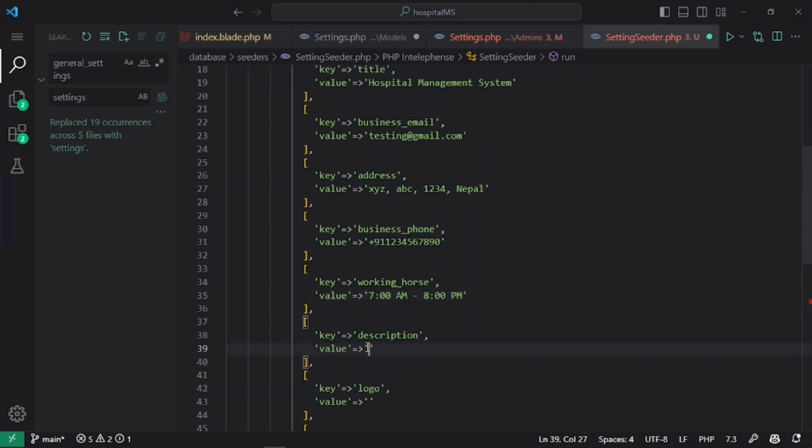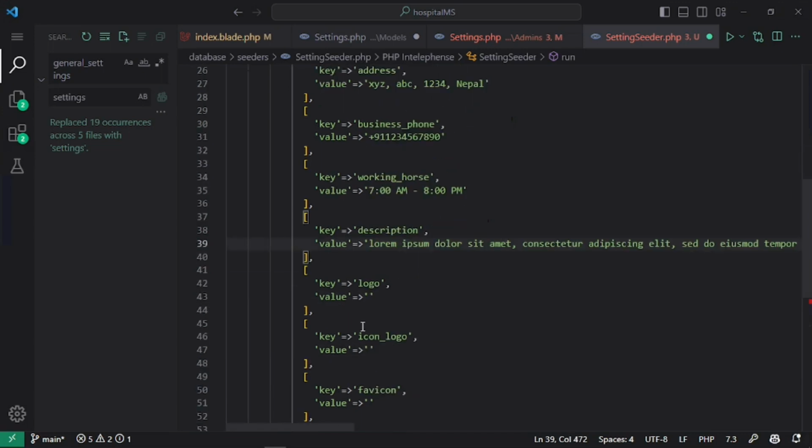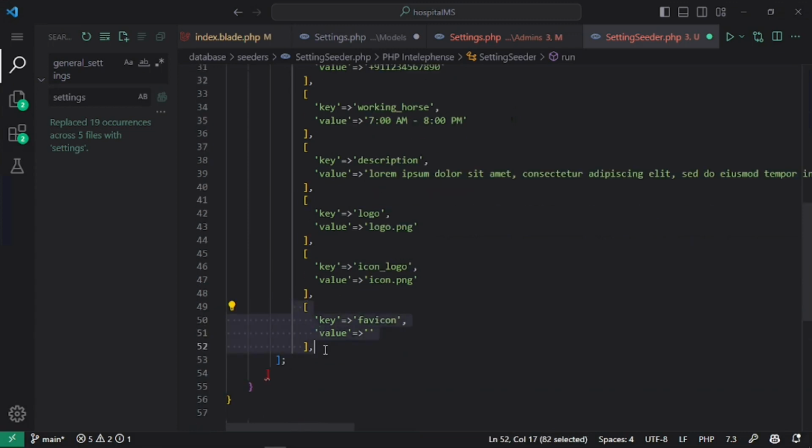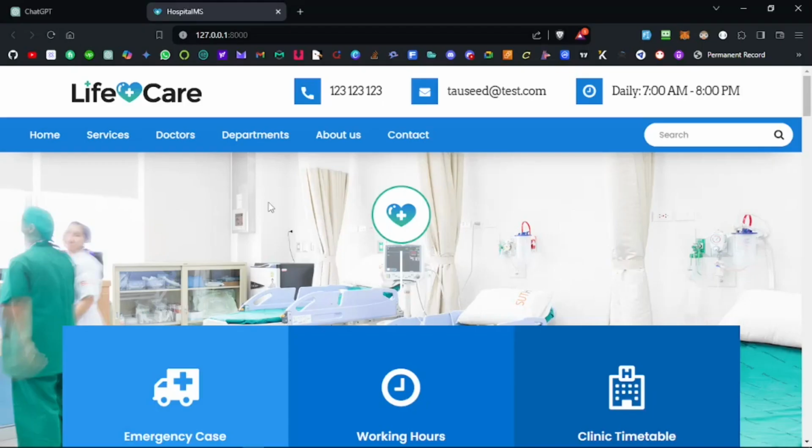We got a description, so we can create a lorem description. And then we got logo, but by default we cannot put a logo, so let's just put anything. Let's say logo.png. We got an icon, let's say icon.png. We got a favicon. I think this should be the same. Let's just remove this.